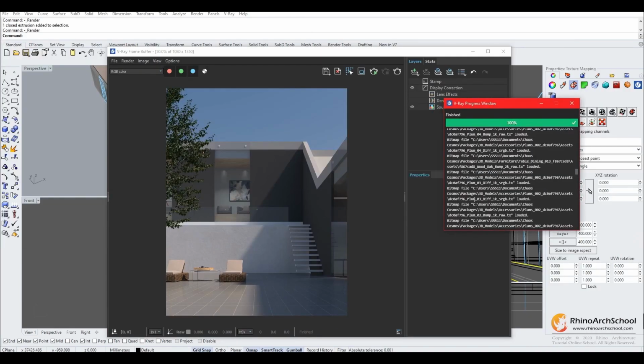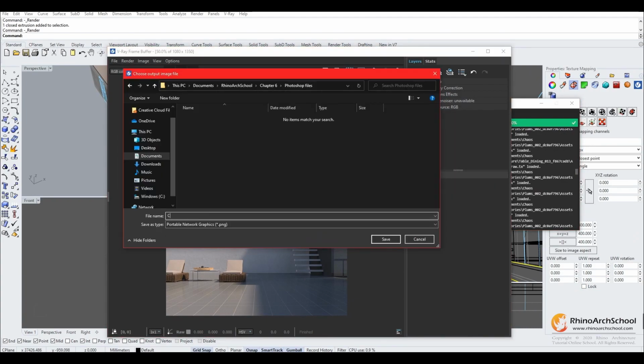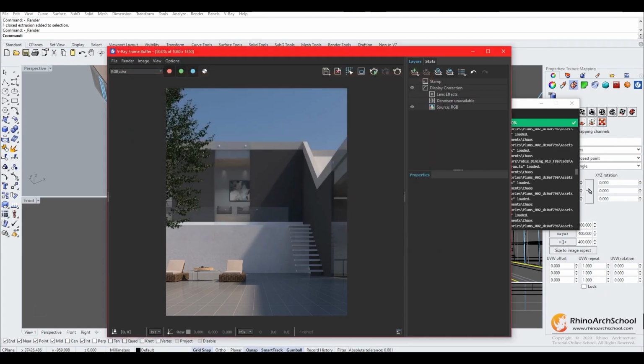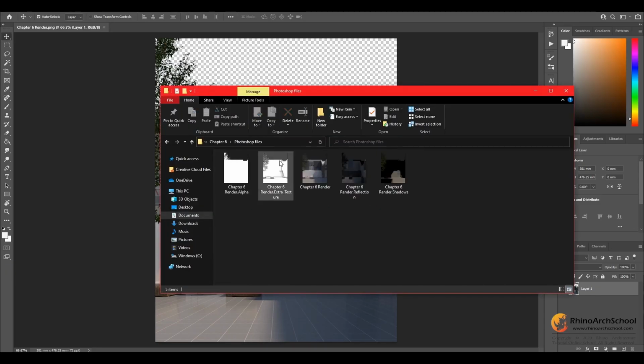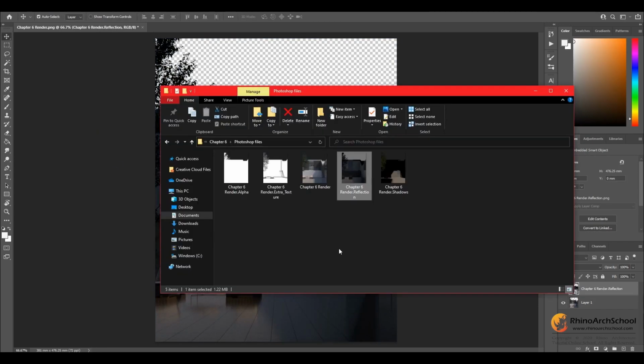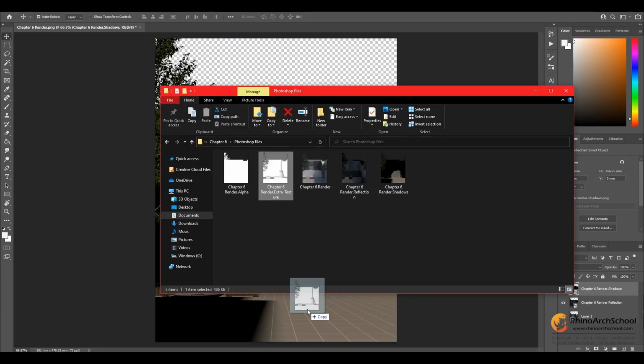So once our render is finished processing, we'll go ahead and click and hold and save all the images to separate files again. And then we'll load it into Photoshop. With our Photoshop document open, we'll go ahead and load in all of the files. So we want the reflection, the shadows, and as well as our extra texture.